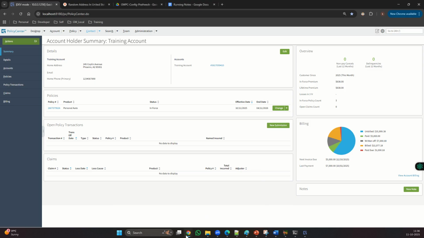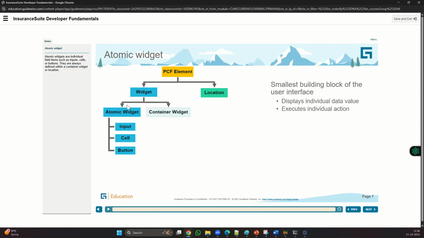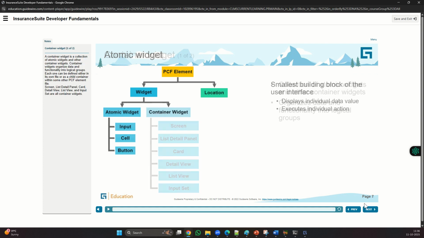Okay. So coming back to your concept. So atomic widget consists of three things: input, cell, and button. Button is a clickable one. Cells are those which can be appended into a table format, and inputs are those where the user can provide input data from the user interface. Okay. Now let's come back to the container widget, which is the crucial one.